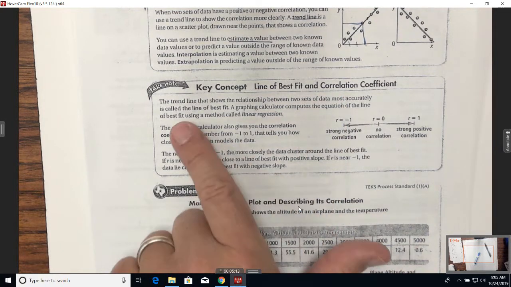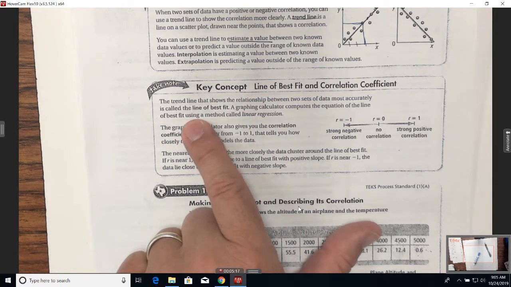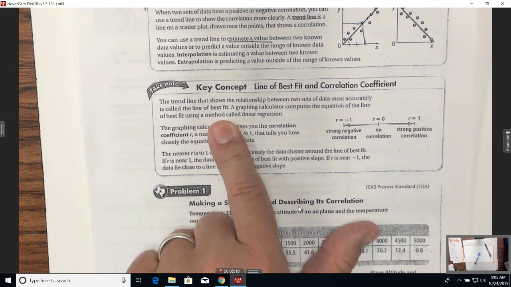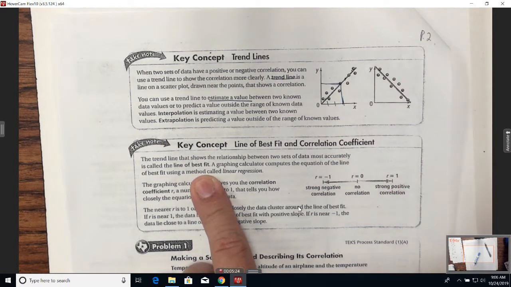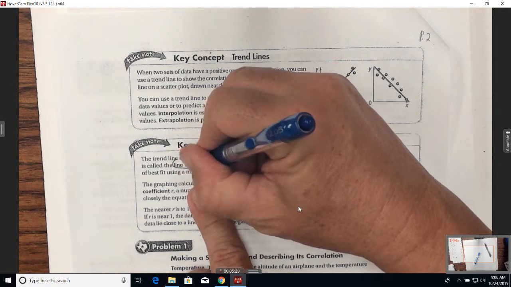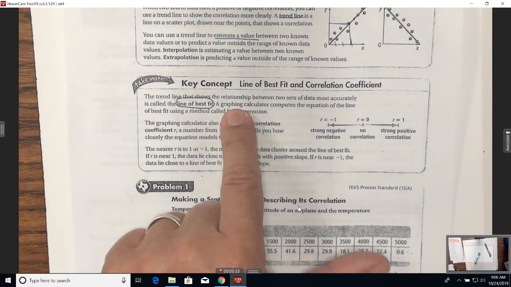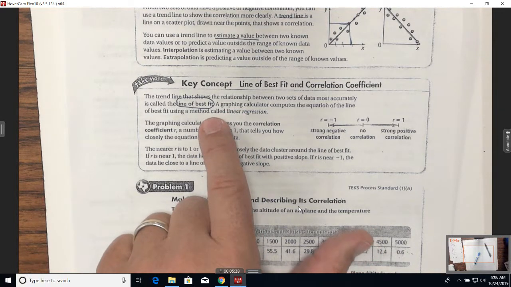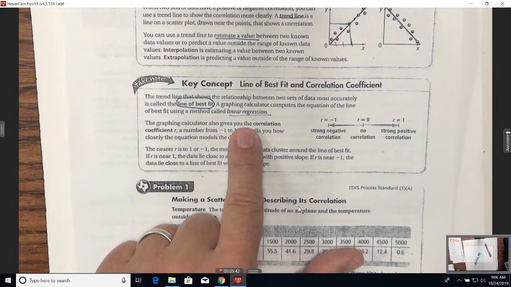Okay? So a trend line that shows the relationship between two sets of data most accurately is called the line of best fit. If I just did this with pencil and paper, that trend line is just an estimation. But I can use calculations in my calculator to do a line of best fit. And that's what this is saying. A graphing calculator computes the equation of the line of best fit using a method called linear regression, which we've already done. Haven't we done that? Okay? And that's what we're going to use again today.